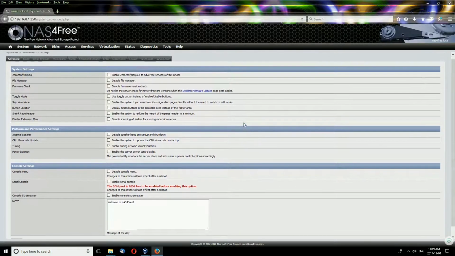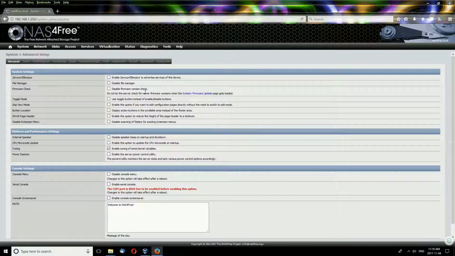Advanced gives us a lot more options. Zero config, Bonjour. We have a file manager, disable file manager, firmware check. When upgrades are available for the software itself, in Nas4Free they call it firmware. So these are basically operating system upgrades. Toggle mode, skip view, button location, a lot of other things.